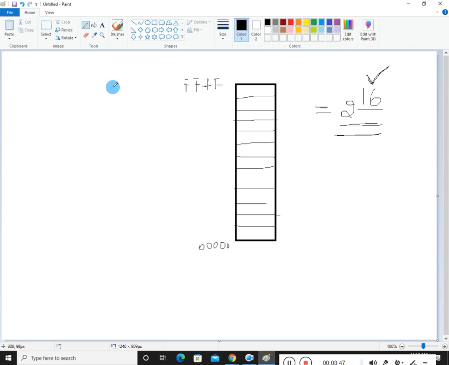Each F means 1111 in hexadecimal format, and each 0 means 0000. So 0000 is hexadecimal, because 16 bits are represented in this format. These permutations and combinations are the possibilities of addresses.